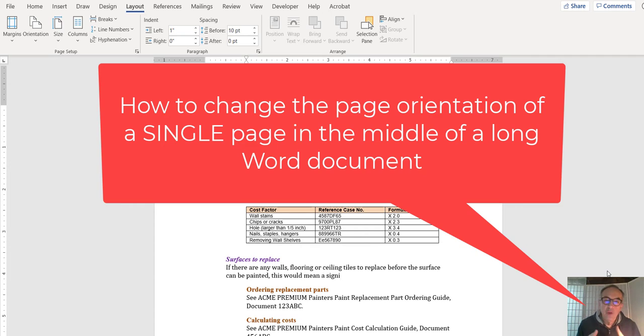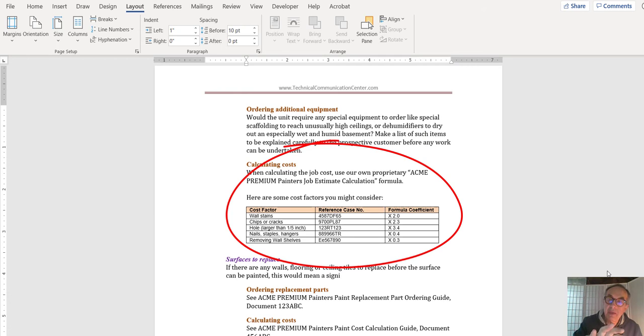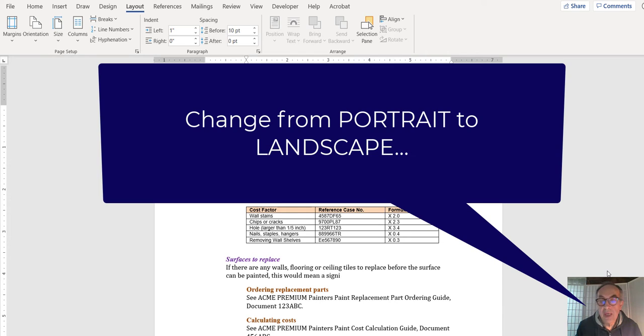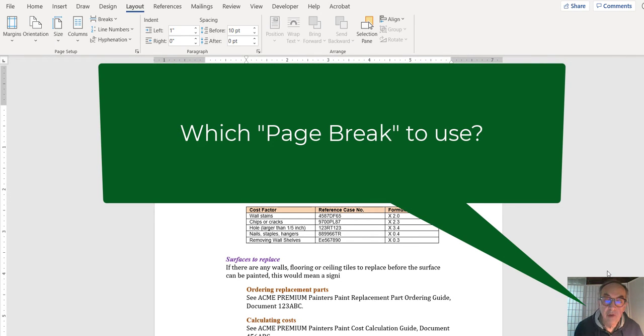Let's assume the whole document is in portrait orientation, but you have this one page where you have a wide table. So that's why you would like to change the orientation from portrait to landscape, right? So how would you do that? You do it by page breaks, but Word has more than one page break option. So you have to be careful which page break you are using.